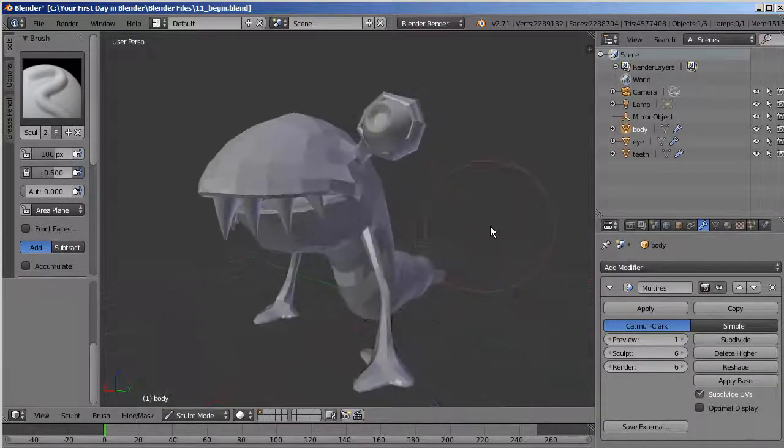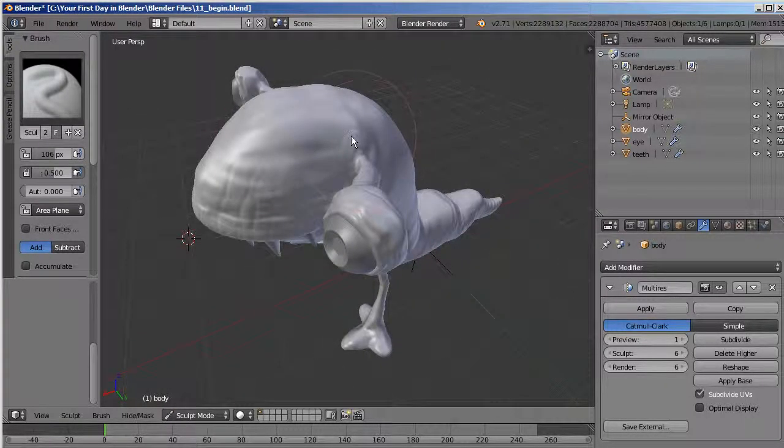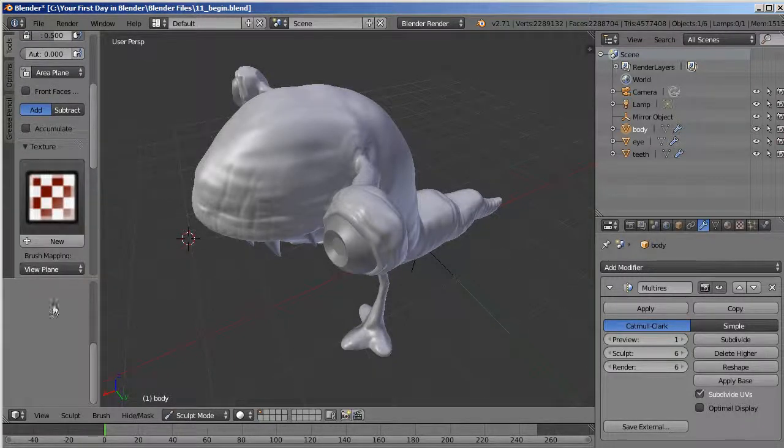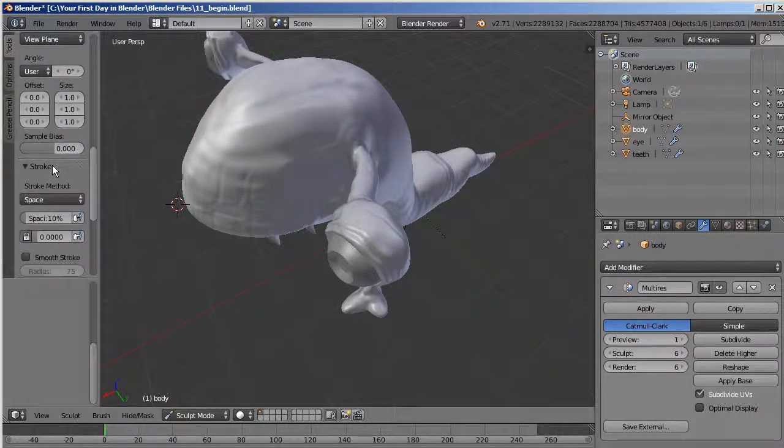So from this point, let's say that we want to add some sort of higher res detail for the skin. It's pretty smooth up here. One of the things that we can do is simply use the sculpt draw, and then come down to texture and just hit new, and it'll automatically create some noise that we can use. If we just use this noise as is, you can see it gives us some bumpiness across the surface, but you can see it repeats there. So we can come down to stroke and change how that's applied.